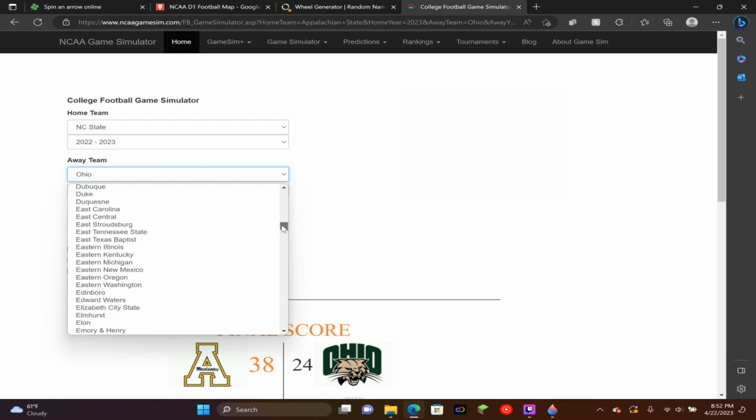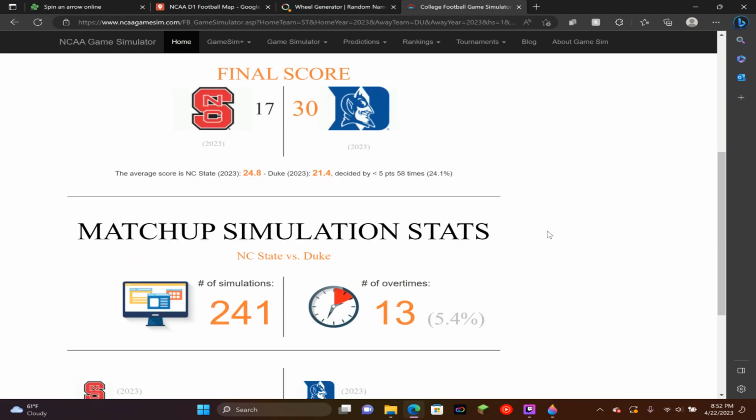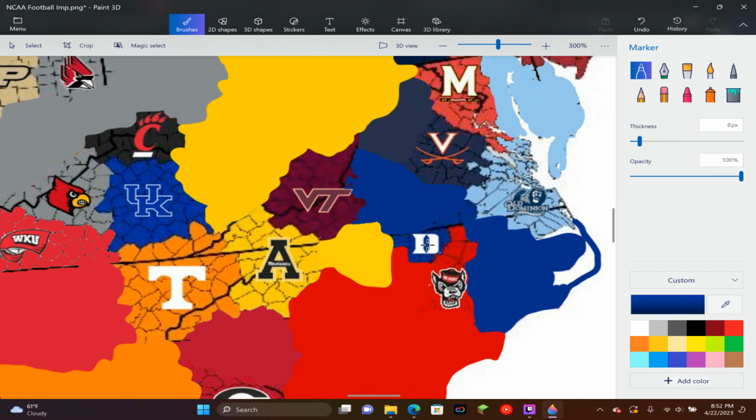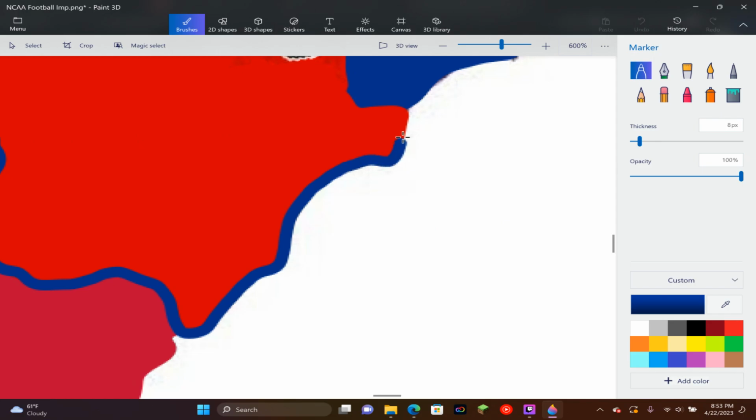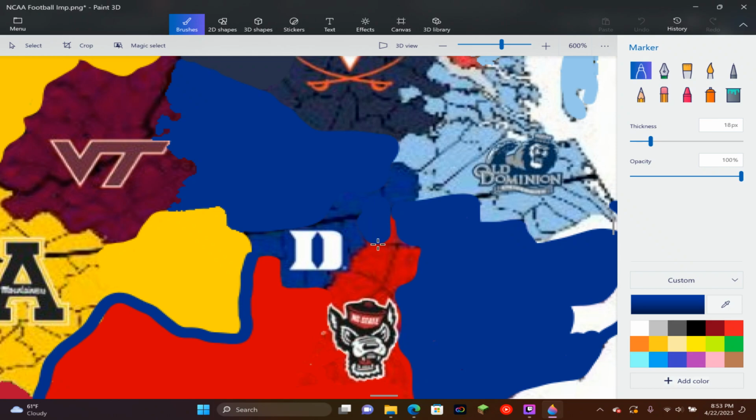See if NC State can defend home field advantage, though, against Duke. And they don't. Duke picks up a nice 13-point victory over the Wolfpack. So the Blue Devils start to expand by quite a bit. They really own a nice chunk of this southeastern region now with that victory. Now they bump edges with Georgia, although I'd fully expect Georgia to wipe the floor with the Blue Devils. There we go. And we'll just do an expansion and fill everything in.